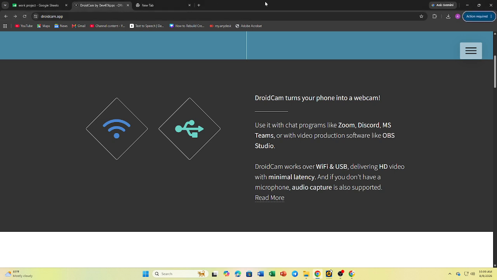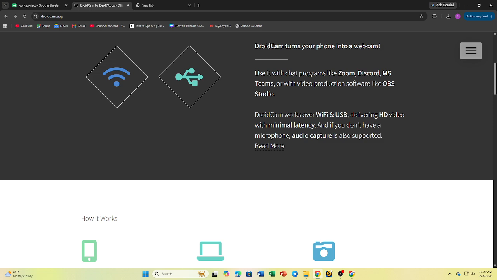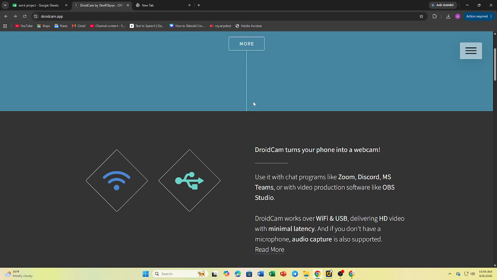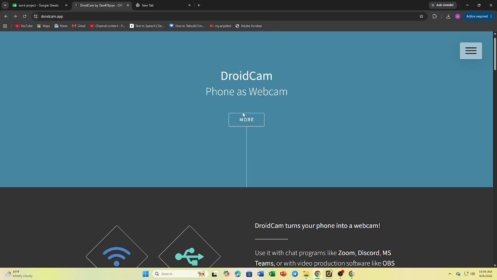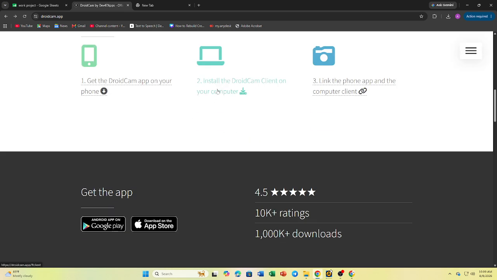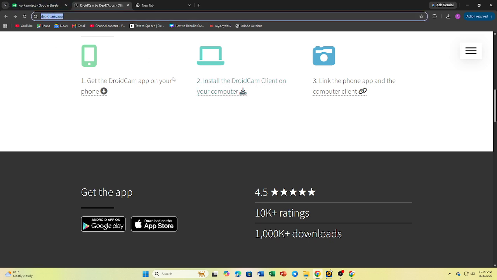Hey everyone, if you've already downloaded DroidCam and now want to install it correctly on your computer and phone, you're in the right place. In this tutorial, I'll walk you through the complete DroidCam installation process from start to finish, so let's jump in. First, visit the official DroidCam website and download the Windows client for your computer.